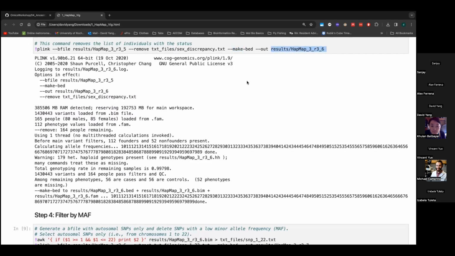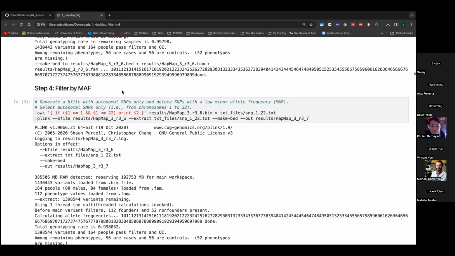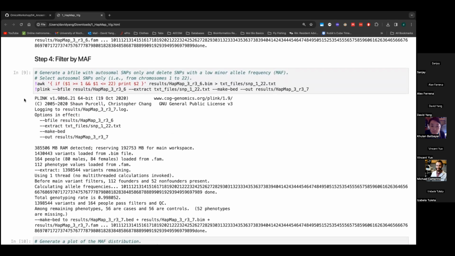And this process of directing Plink using a text file is very common, and is something that we're going to be using to further parse our data down the line. And so the fourth step that we're going to be employing here is filtering our data set now by minor allele frequency.